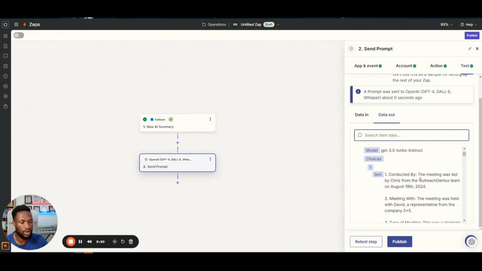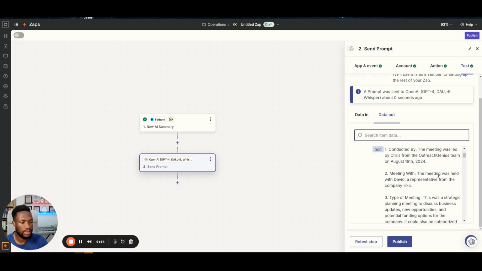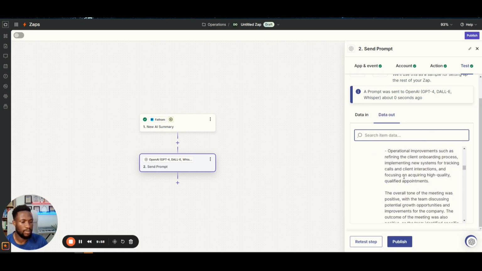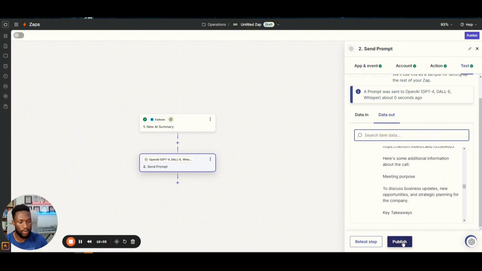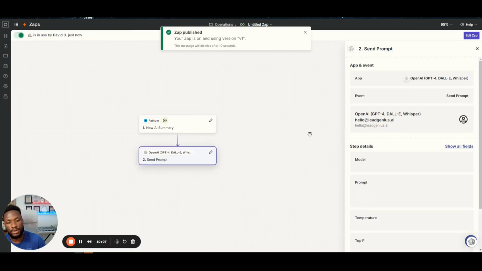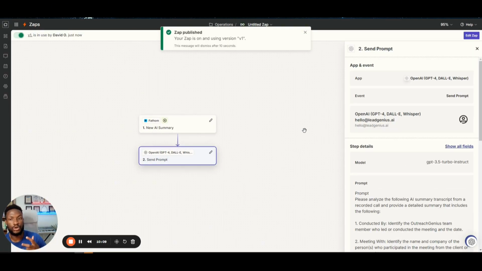So there you go. So, the meeting was led by Chris from the Outreach News team on August 19, and this was held with David. And then you have all this additional information about the meeting, and that's pretty much what we want. So we can then publish that. But before we finish publishing it, we want this information to go somewhere else.